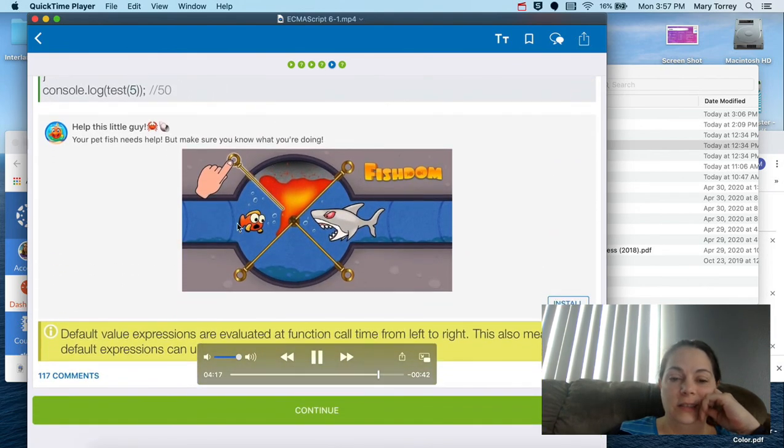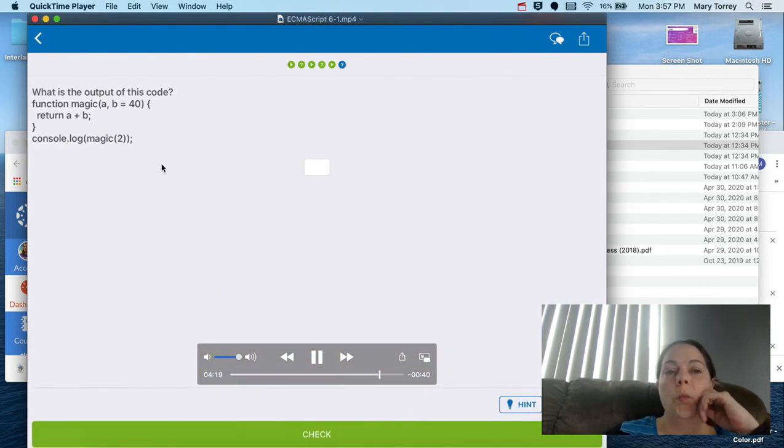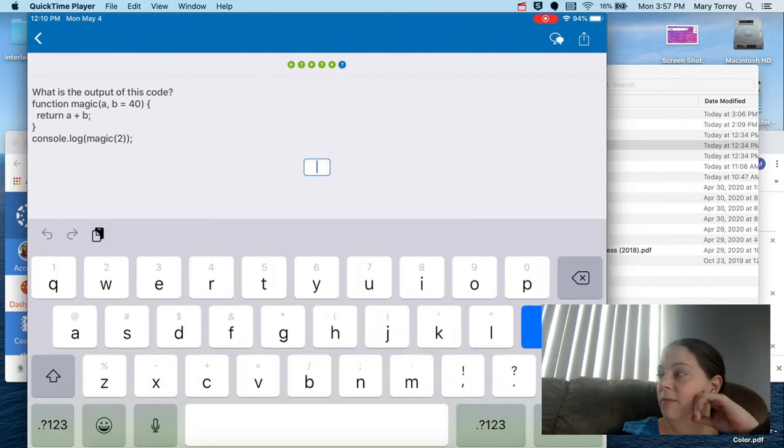All right. So, what's the output of this code? This is our program, magic. We're passing 2. A has 2. We're returning 2 plus whatever B is, which is 40. So the answer is 42. The answer to life.